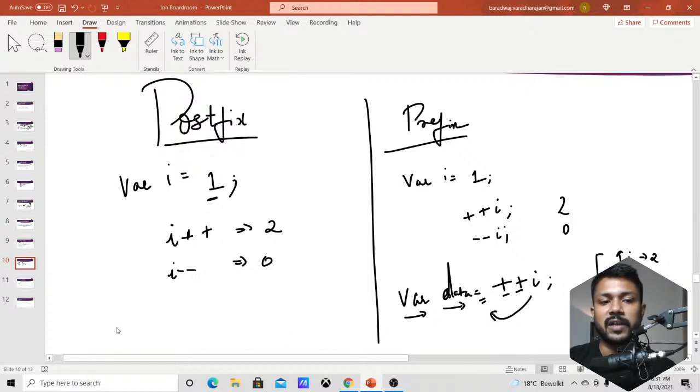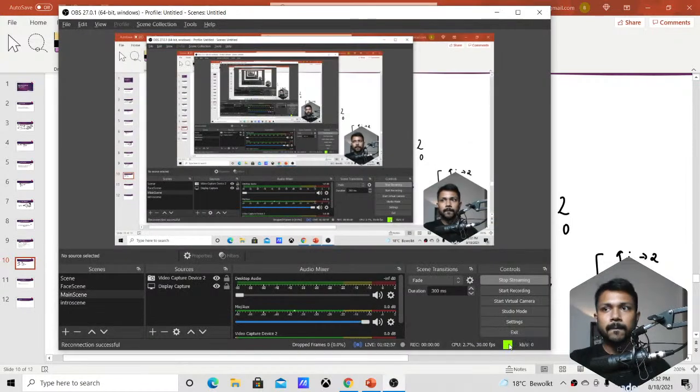However, if you do the same operation where data is equal to I plus plus, it will not initially increment the value of data. The data's value, if you read from left to right again, it's a variable.